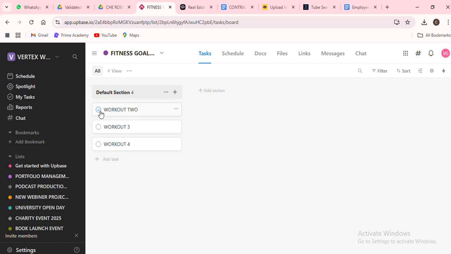The fourth step is to make use of the Nutrition tab. UPBASE allows you to track your meals and calculate your daily calorie intake. This is important because nutrition is a vital part of any fitness journey. It helps you understand what you're putting into your body and how it affects your fitness goals.